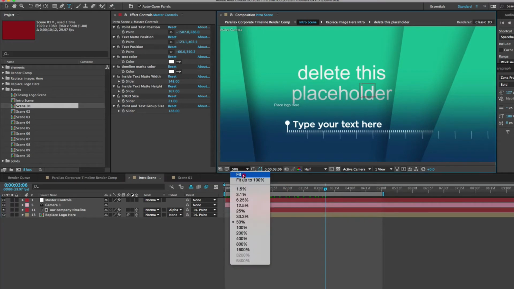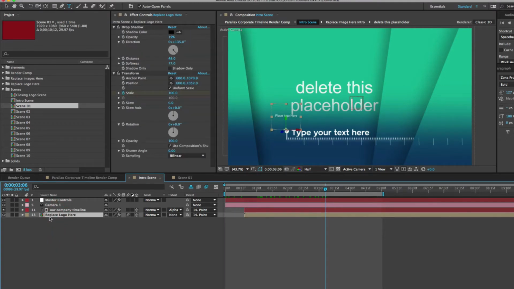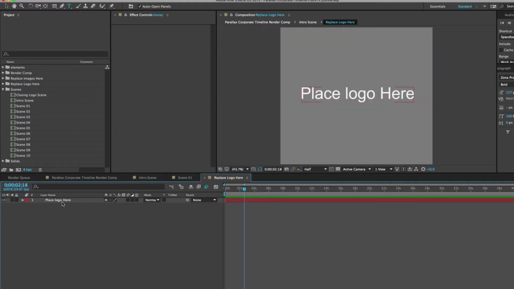So this intro scene has the logo in the beginning and it has an image. So let's go ahead and replace the logo. You can either double click to open the replace logo here composition right here in the timeline. We have a placeholder text. If you just want text, you can just start typing. Double click and start typing there. We can turn this off for now.